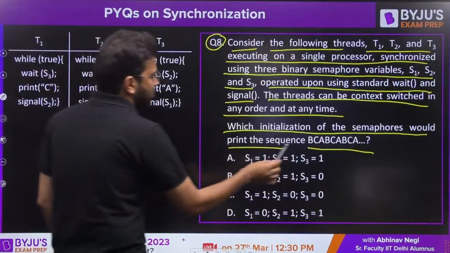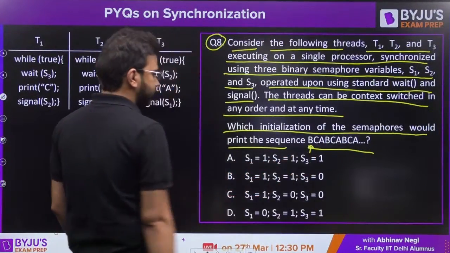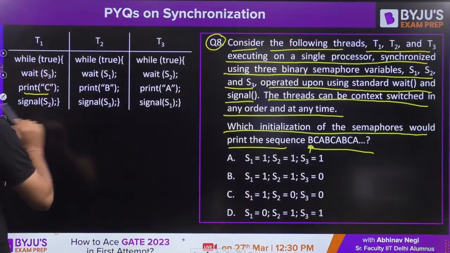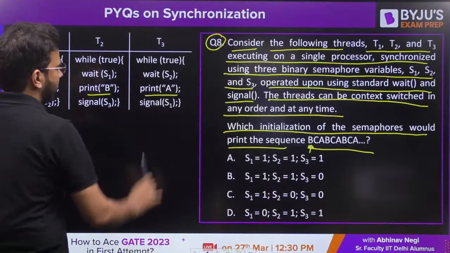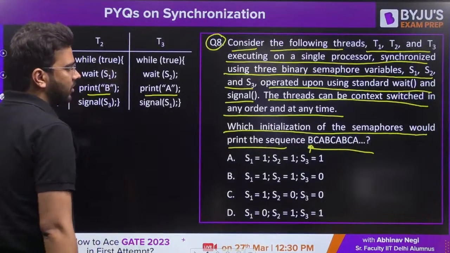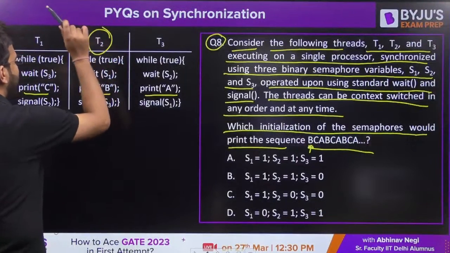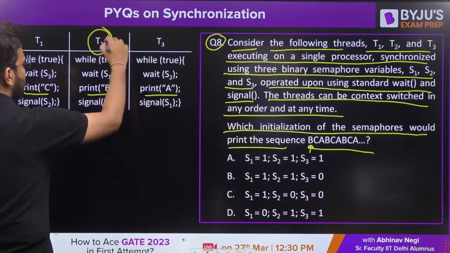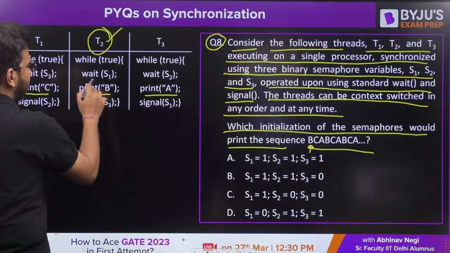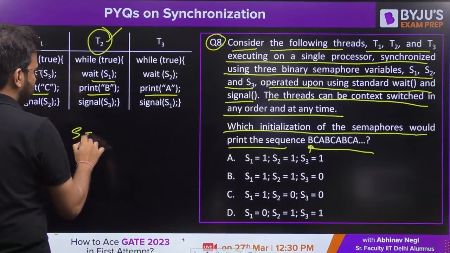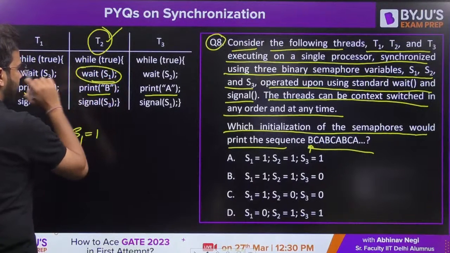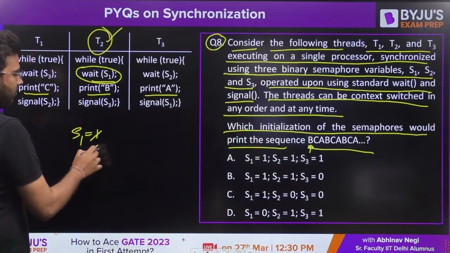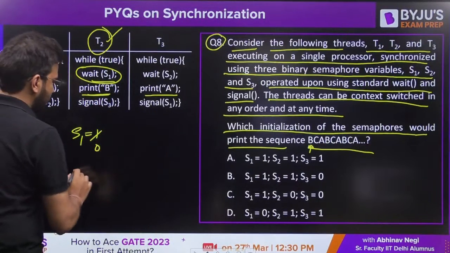So here, as you can see, first of all we need to print B, and you can see here T1 is printing C, T2 is printing B, T3 is printing A. So we want to start with B only. That means we want the execution to start with T2 only. So if I want T2 to start the execution always, definitely this S1 value should be equal to 1, because we are performing wait operation on S1, so that it will print output B.